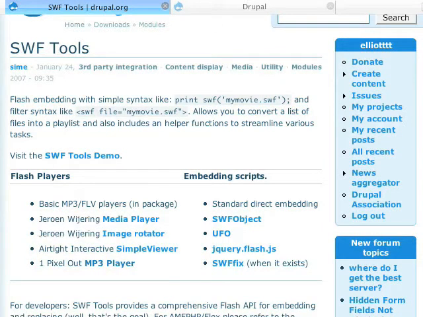It supports some real popular Flash media players out of the box, and we're going to take a look at the media player by Jeroen Wiering. I apologize if I pronounced that wrong. This is a very popular multimedia player written in Flash, and we're going to integrate it into our Drupal site.